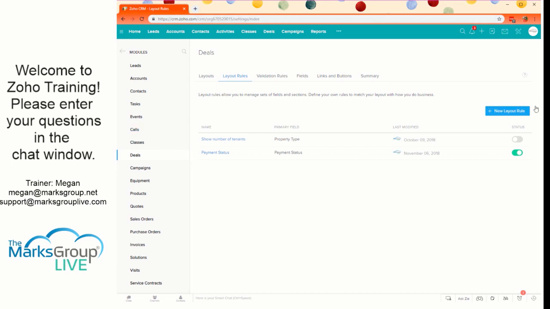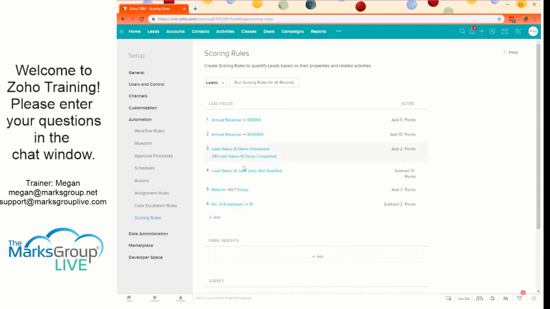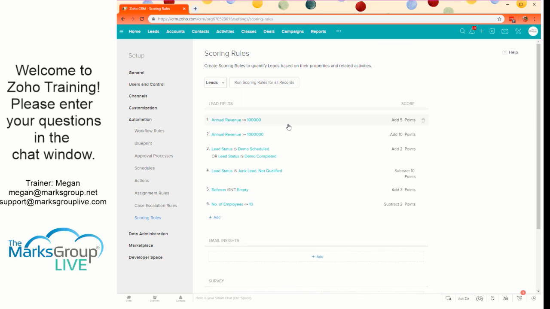Next up, we talked about scoring rules. Scoring rules can be found under Automation, then Scoring Rules all the way at the bottom. And here we can see we've got a bunch. You can set up scoring rules for leads, accounts, contacts, or deals. Scoring rules just allow you to set criteria and then assign a score, either positive or negative, addition or subtraction, depending on the criteria. And this allows us to quantify the records based on the criteria that we set.